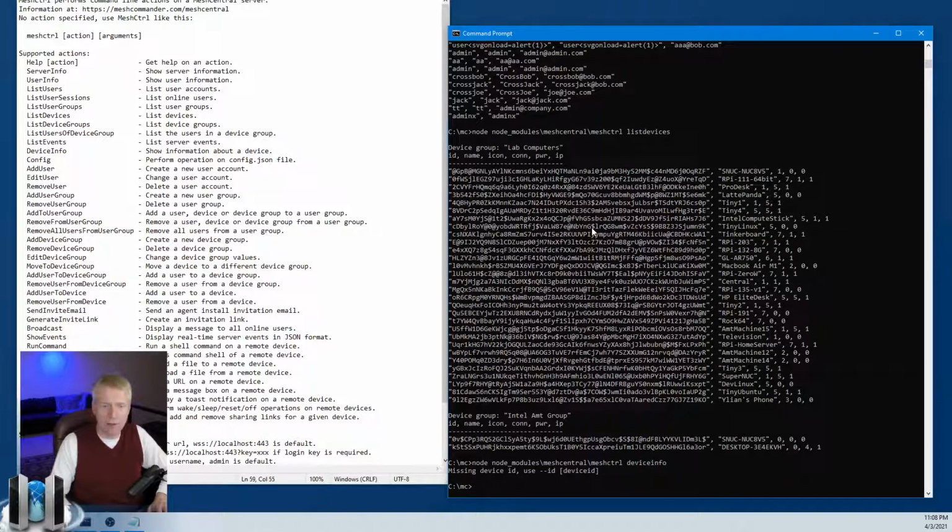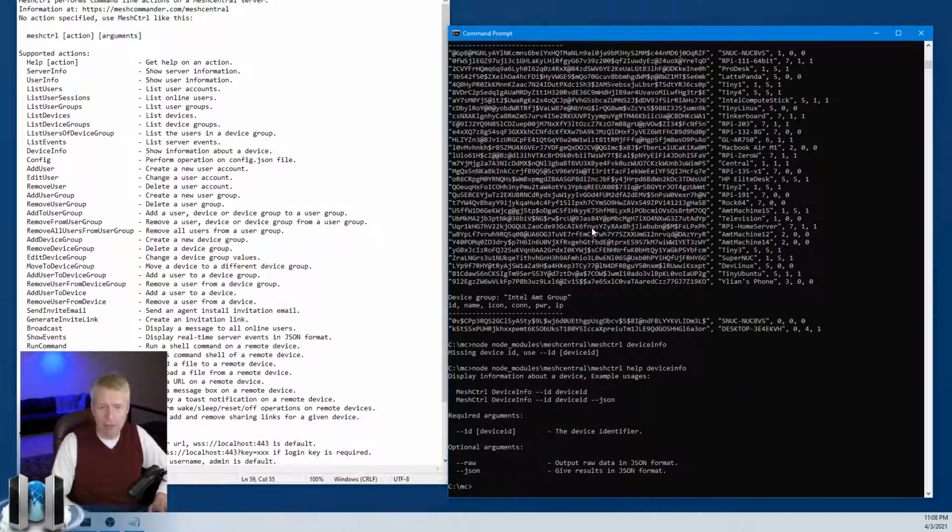And here you'll see that it's missing the ID. By the way, I can also do help and any command. So I can do, for example, help device info or help, whatever command, and it will give you more detail about that command.